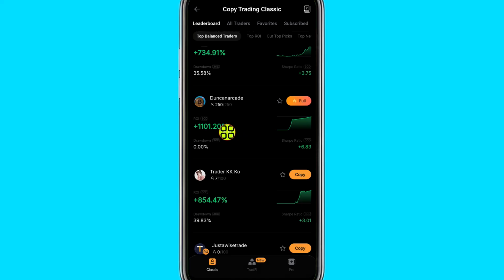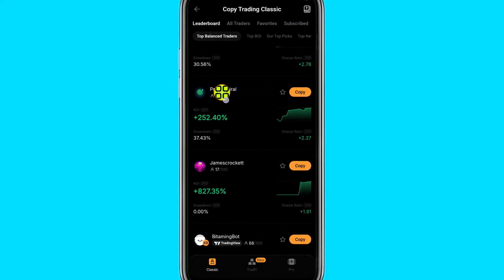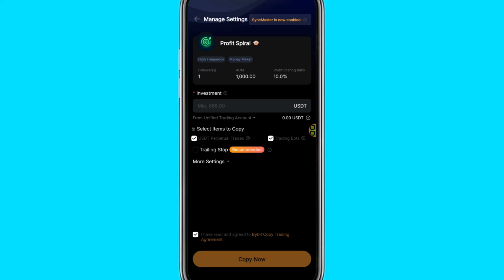So the next thing to do now, just go ahead and find the person you want to copy his trade. Let's say I want to copy the trade of this person. I'll tap on this copy button. After you tap on the copy button, then you scroll down.